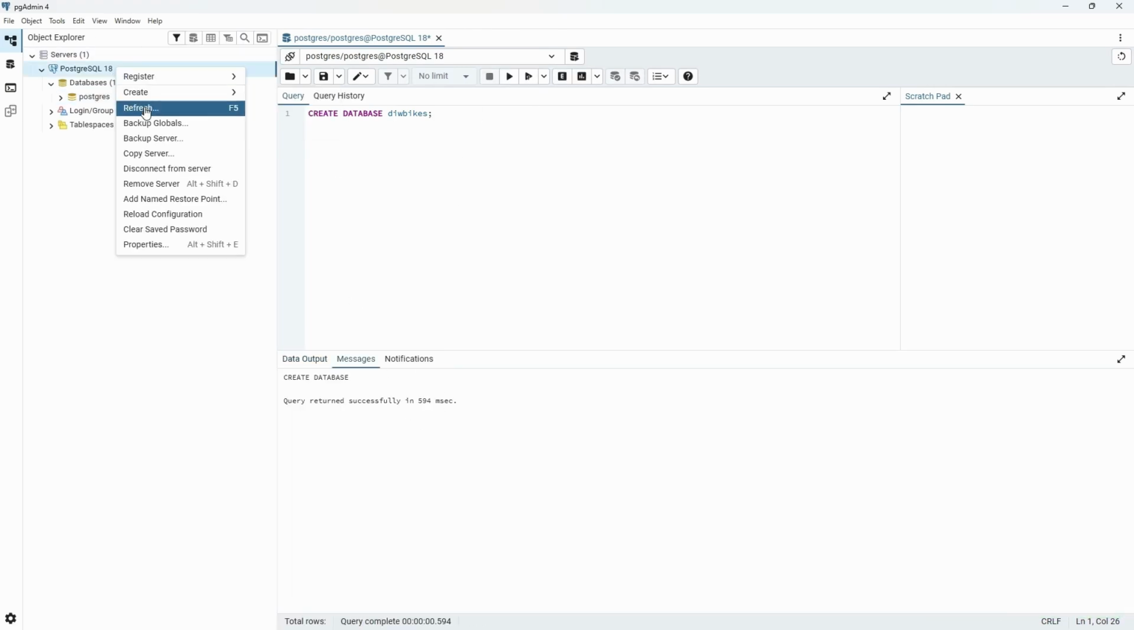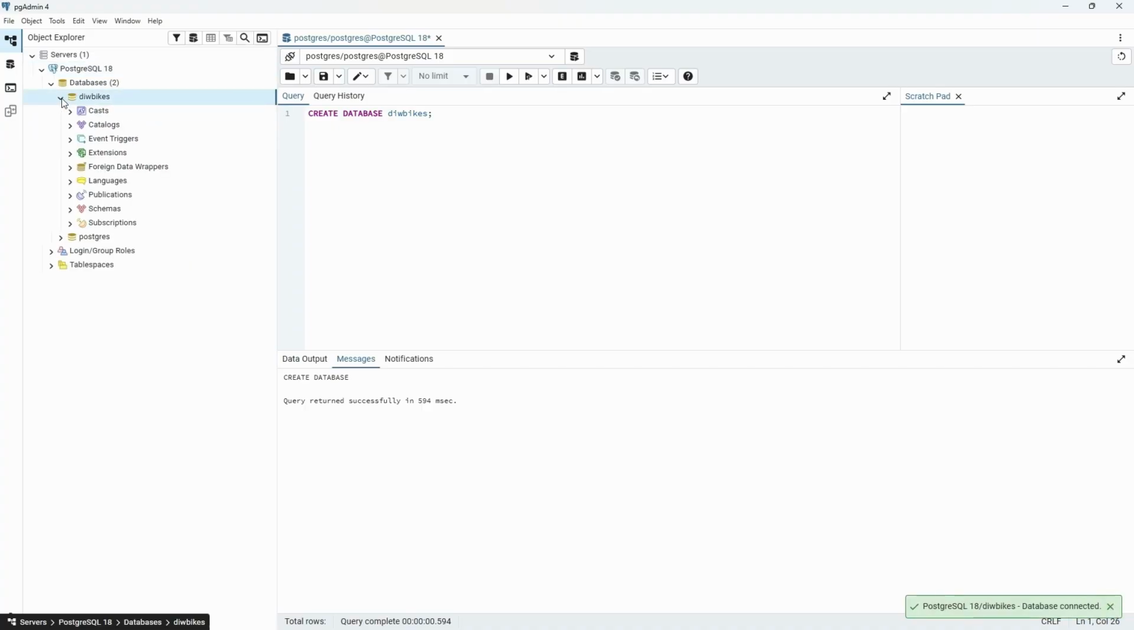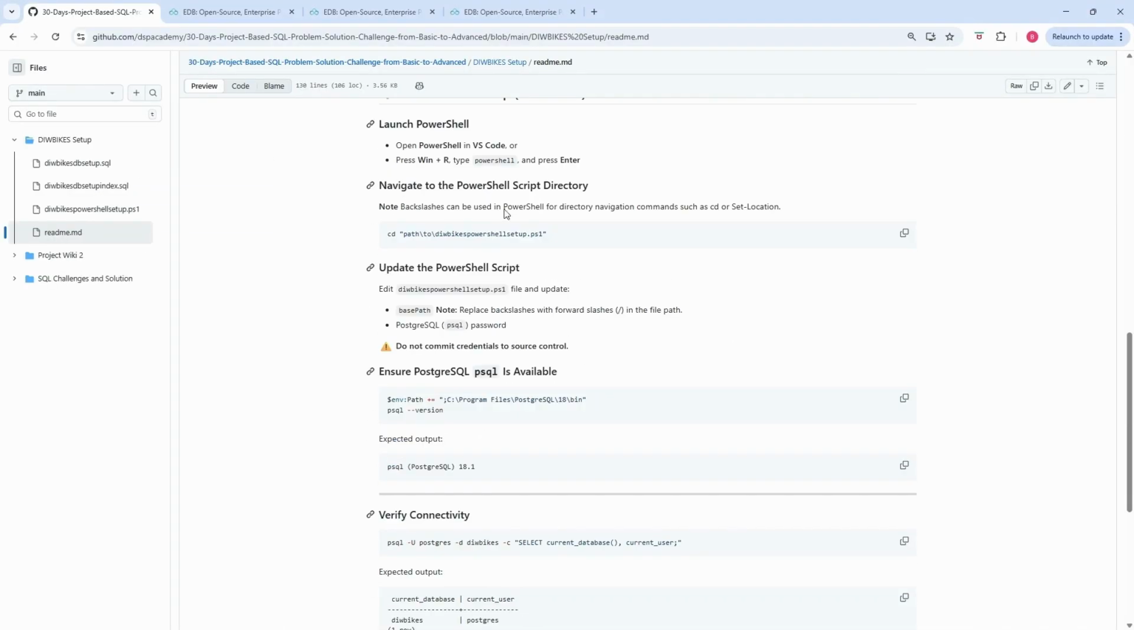Let's refresh to double check that it's working as expected. Beautiful, guys. You can see we have access to the database now. That's all we need to do. Let's go back to the guide and continue from there.